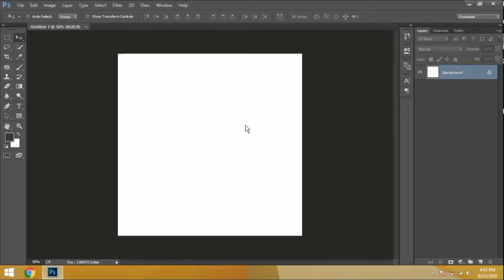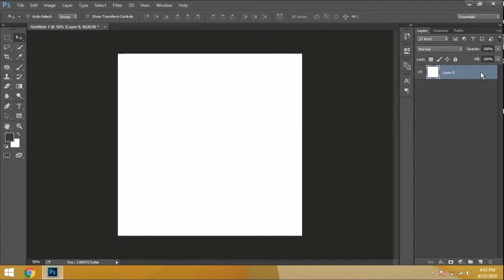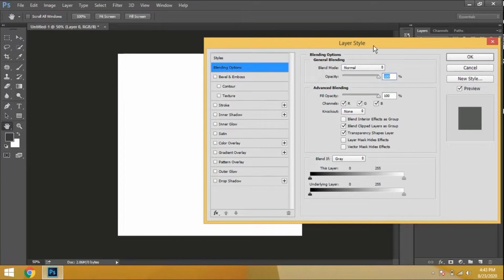Now we have the document we have taken. In the layers palette we have a background layer. Just double click on the background layer to remove the lock. Yes, we can remove the lock. Come to here, friends, and take the move tool, and come to the layer. Just double click on the layer and we can see the layer style window.